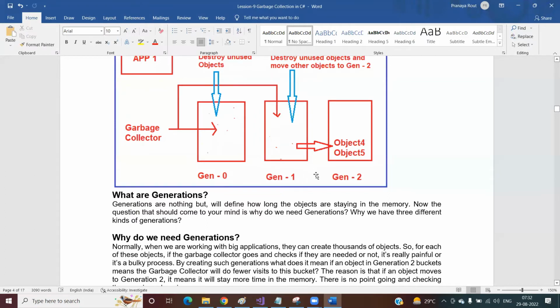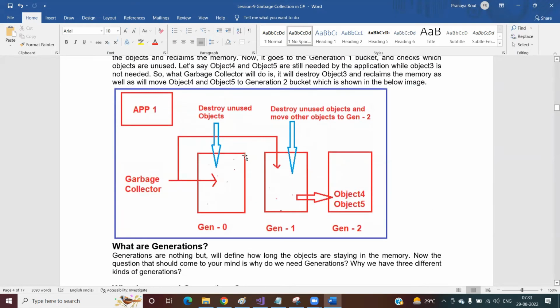Right? Then the question is, why do we have 3 different generations? Why can't we do all this in a single generation? Why am I moving from generation 0 to 1, from 1 to 2? Why am I not using a single bucket and storing everything here? If required, use it; if not required, delete it. Should you have this question or not? Can anybody tell me why we have 3 different generations?